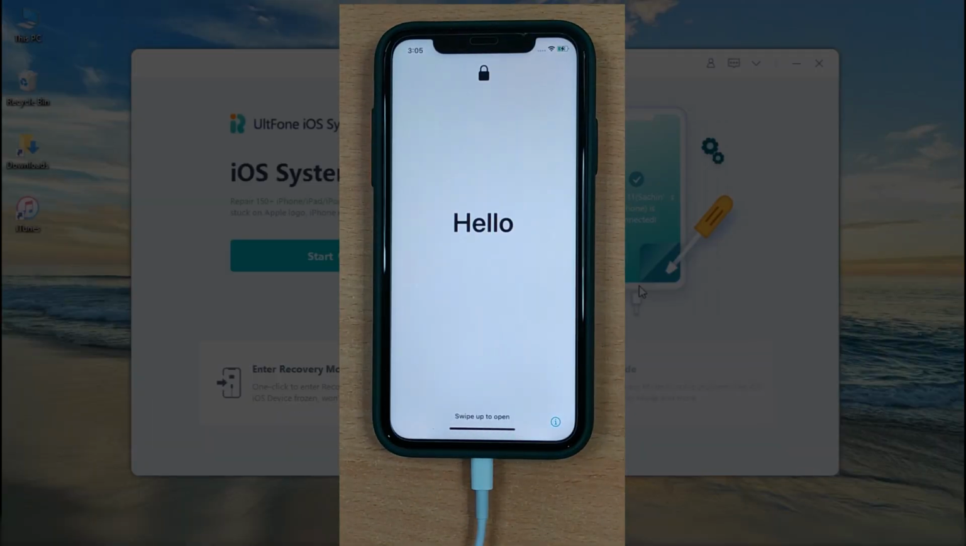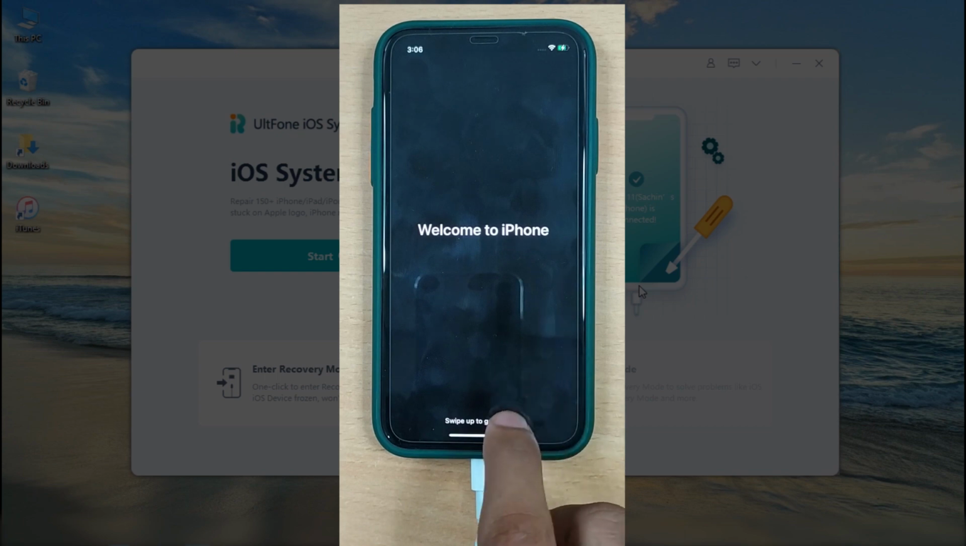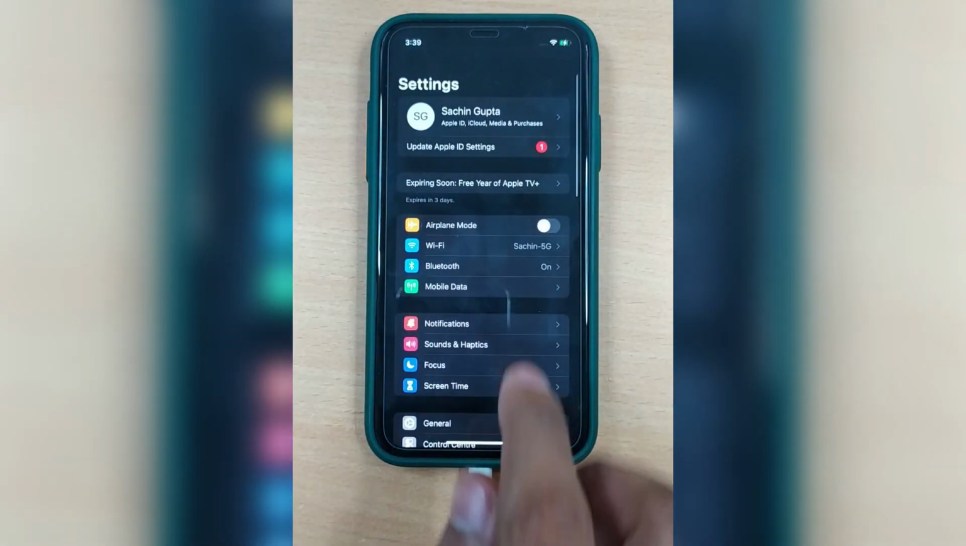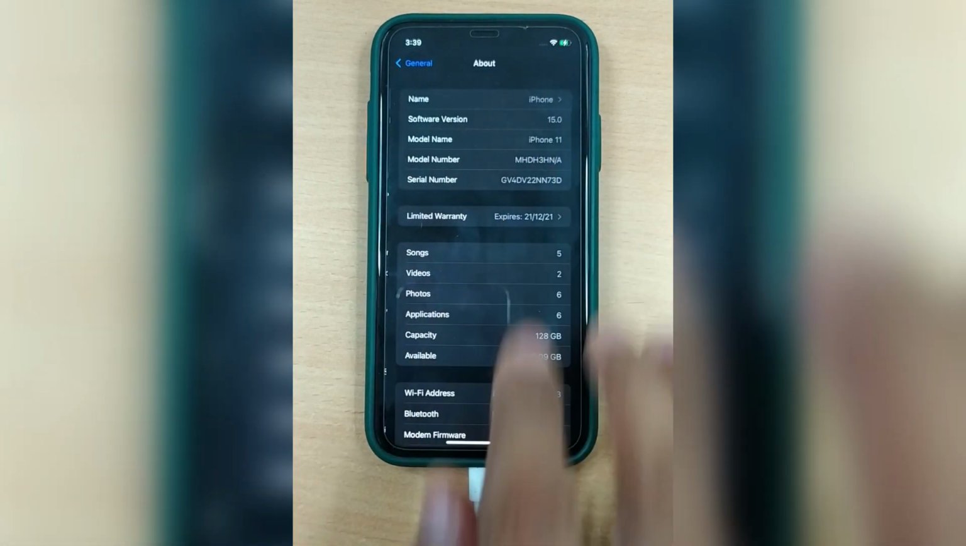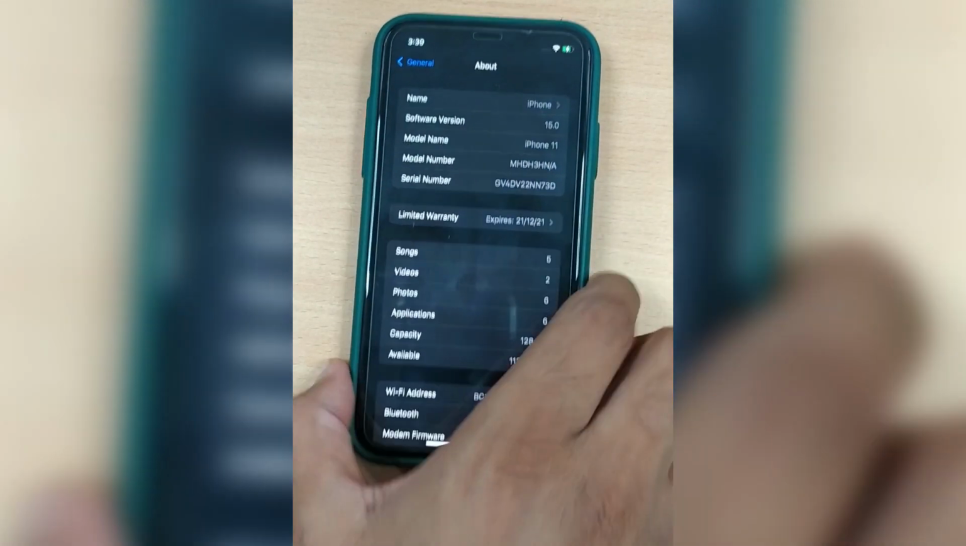That's it. You have now updated your iOS system firmware version to the latest one, and can now enjoy all the new features packed with the iOS 15 version.